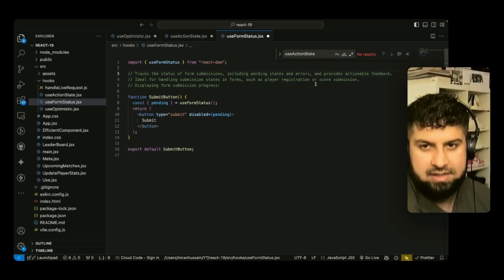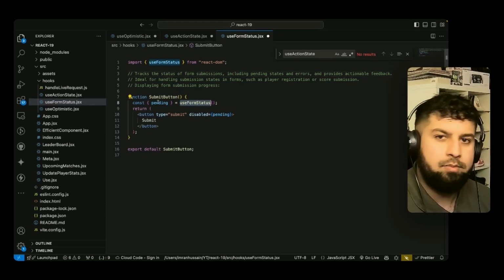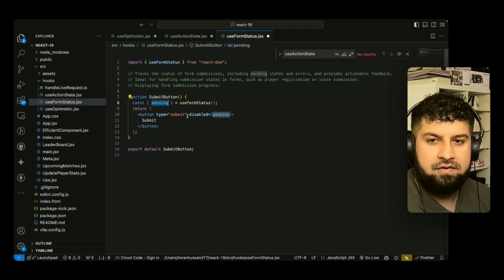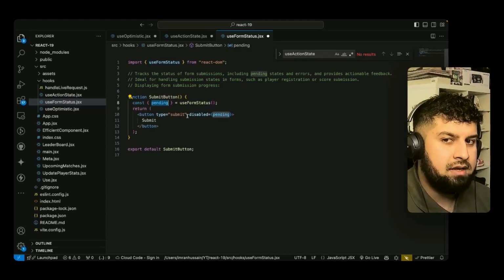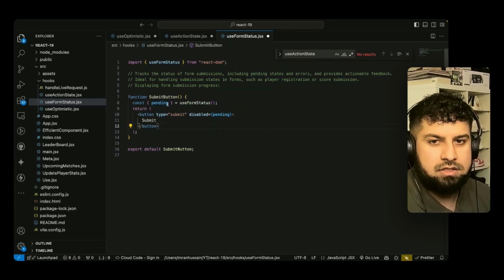So in this case now, we are using form status, and in here we are destructuring pending from here. And again, whenever we submit a form, if a form has already been submitted and it is pending, then this button will basically get disabled. So that is the use form status.